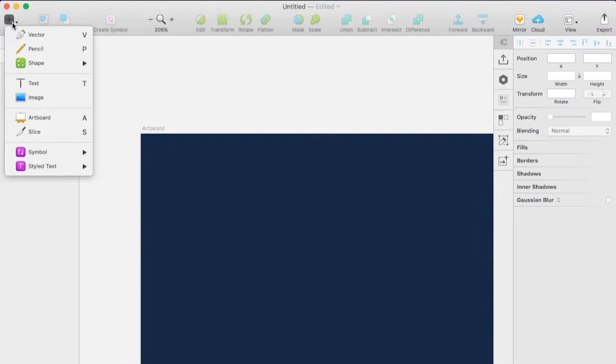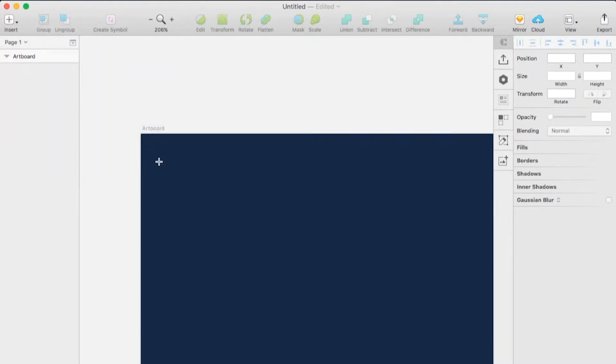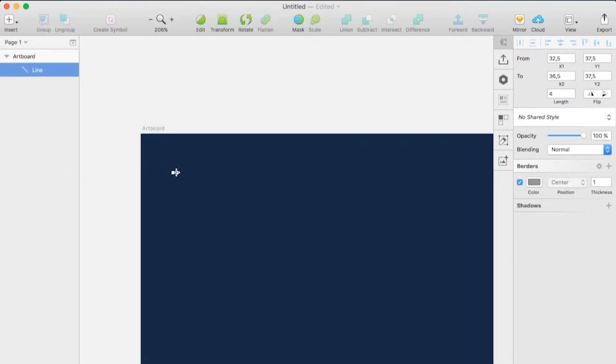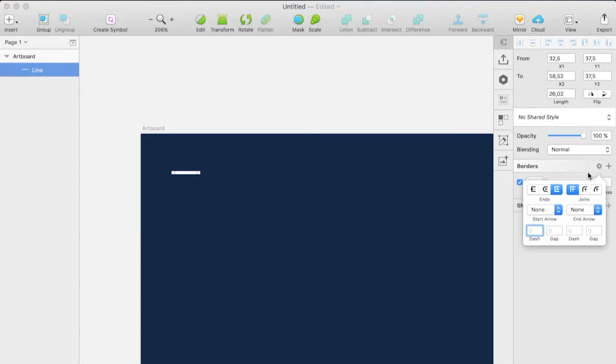To insert the hamburger menu, go to Insert, Shape and select the line, or directly press L. Make sure you hold down Shift while inserting the line so it's completely straight. Draw each line with 26 pixels width and 3 pixels height. On the panel on the right, we can modify the line's parameters such as the ends, the color, and size.